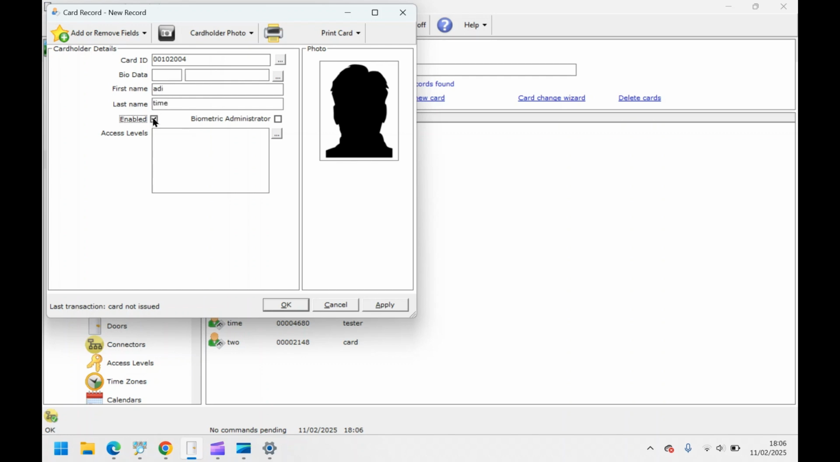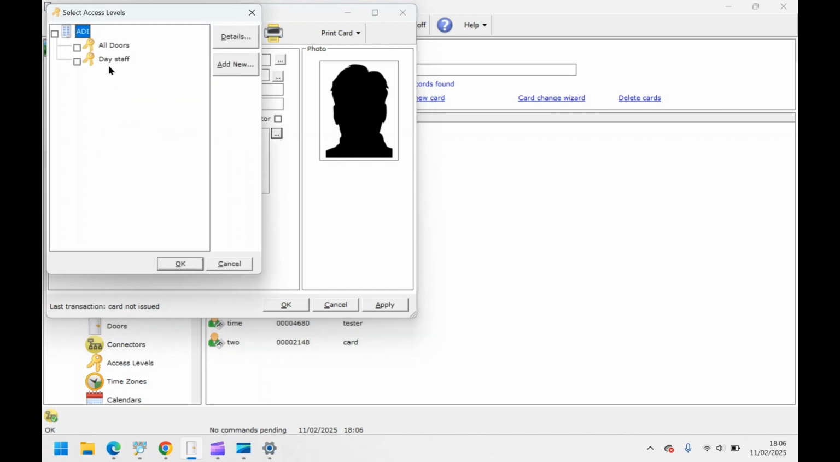Time, it's enabled. What access levels? And then we can choose the access level we want to give it. All doors means just that, it's available in all doors 24/7. Or day staff. This is the one we just created. So day staff will give you access, if you remember, through my door, which I called Wi-Fi. I'm using a Wi-Fi controller here. And the time zone that was applied was the staff time zone, 9 till 5.